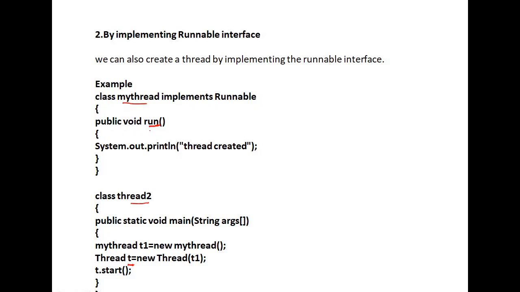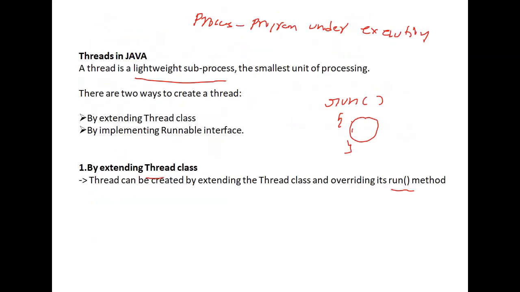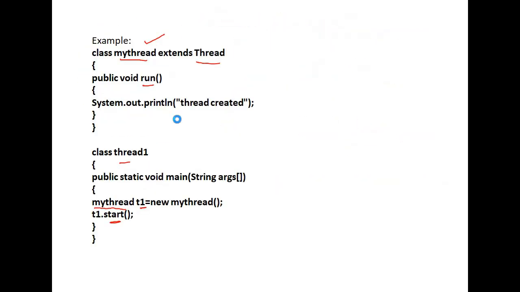Here, for creating a thread we have two ways. The first way is extending the Thread class, the second way is implementing the Runnable interface. Then what is the difference between the Thread class and the Runnable interface? The main difference is when we create a thread by using the extends keyword, assume I am creating it like this: class A extends Thread.